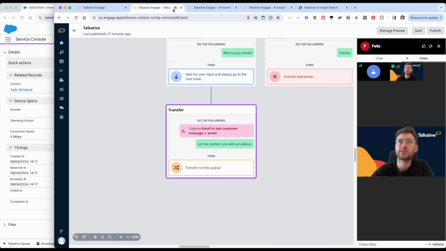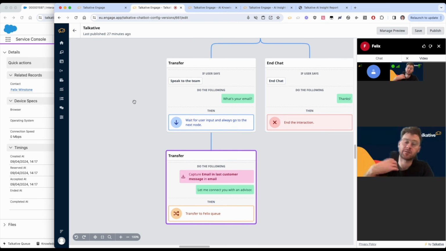So customers or organizations choose Talkative because it's got the best combination of features and flexibility, particularly when it comes to generative AI, but is easy to use and comes at a fraction of the cost of what you'd have to pay for similar functionality inside of Salesforce.